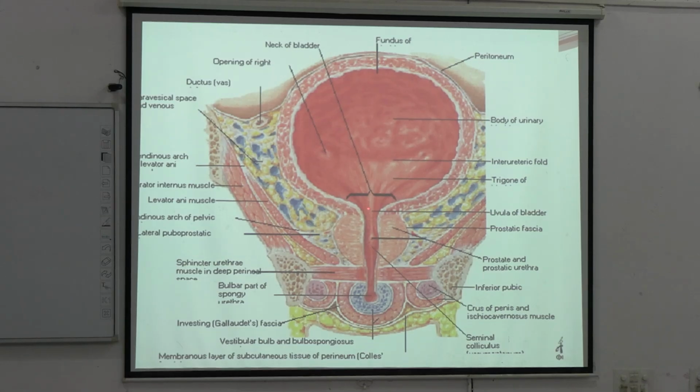This opening we call the internal urethral opening. Then it becomes the male urethra. This part of the urethra we call the prostatic part of the male urethra. Then we have the bulbar part of the male urethra, the penile part, and so on. So this cavity of the urinary bladder has two openings, one here and another here. Surrounding it we have a layer of detrusor muscle covering this opening.